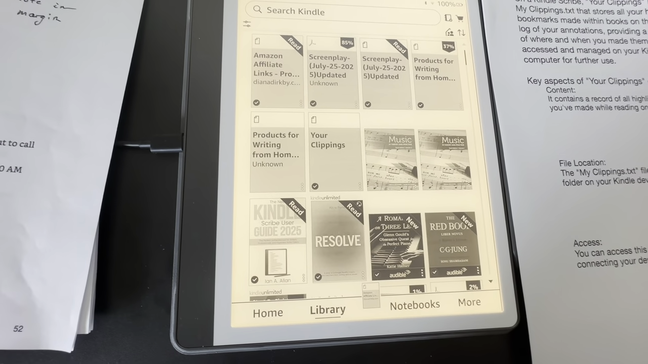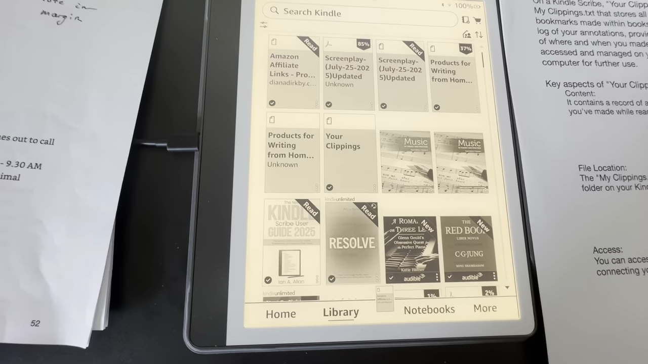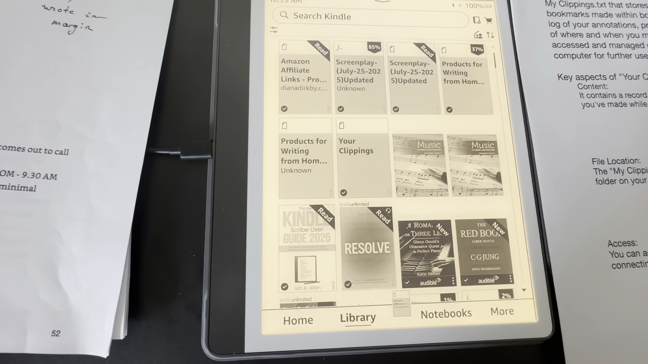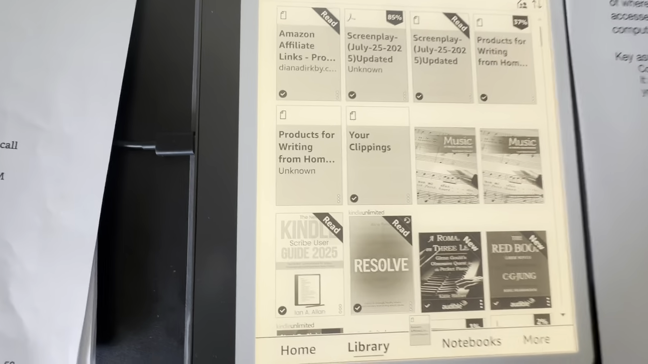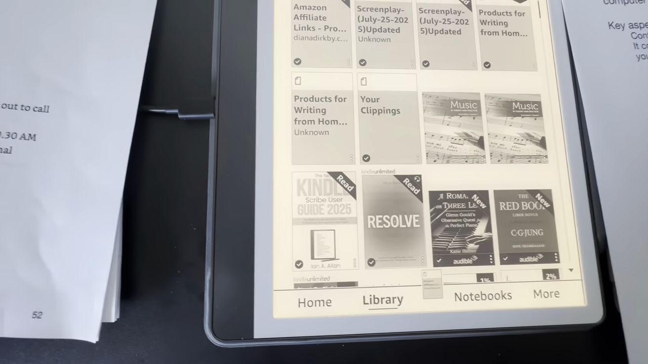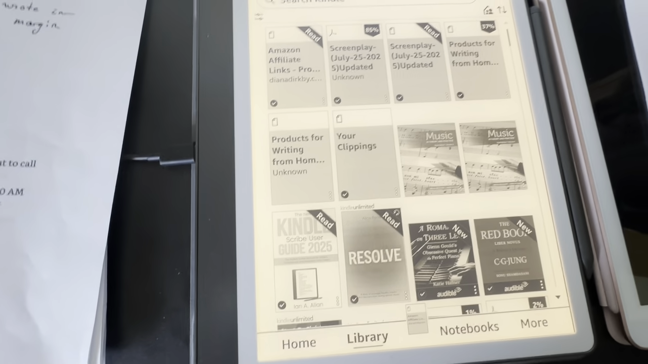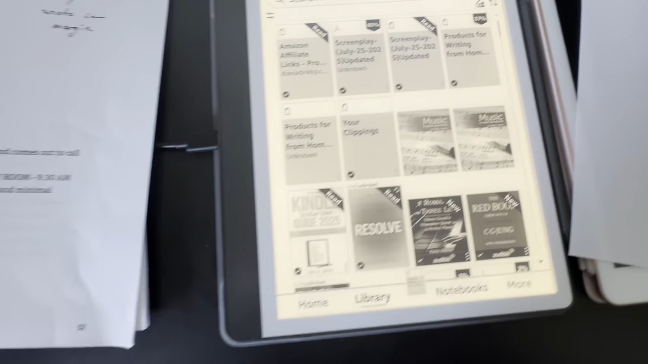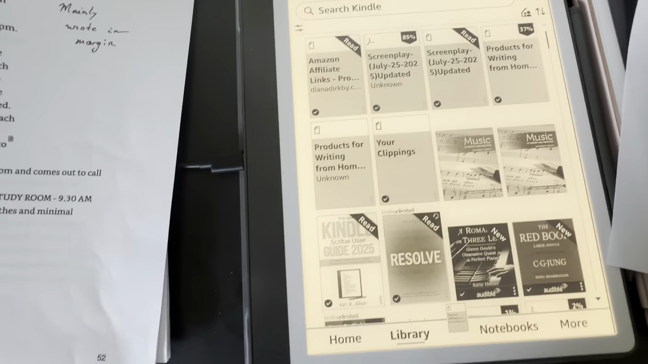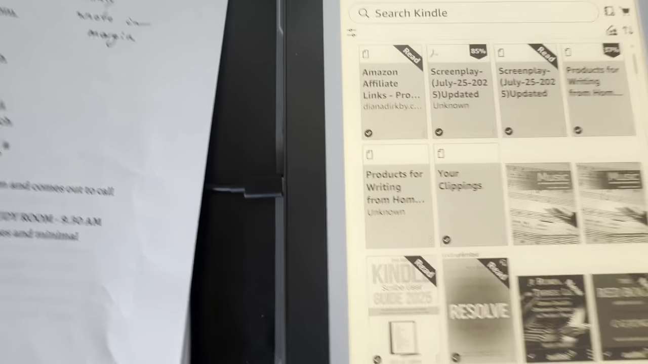Key aspects of your clippings on a Kindle Scribe. It contains a record of all highlights, notes, and bookmarks you've made while reading on your Kindle Scribe. File location, well, there's a folder, okay, and you can access it directly, and it's functional because it serves as a log. Okay, so that's kind of what I said in my audio.